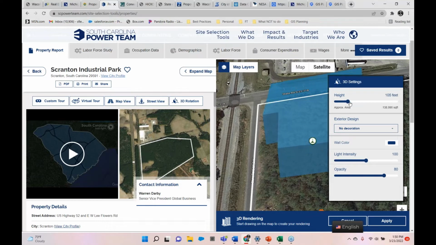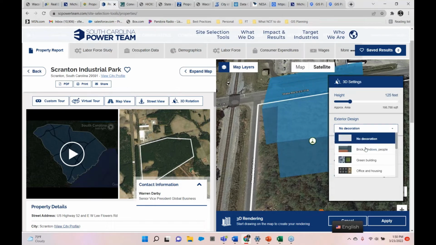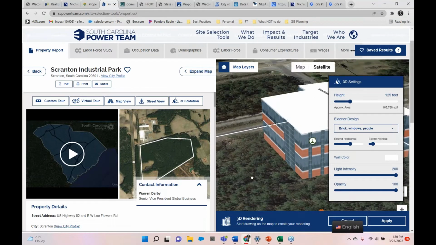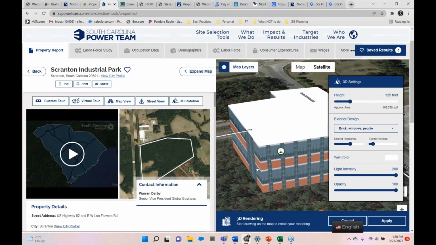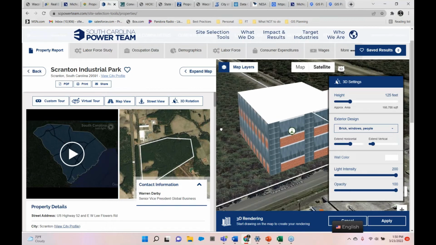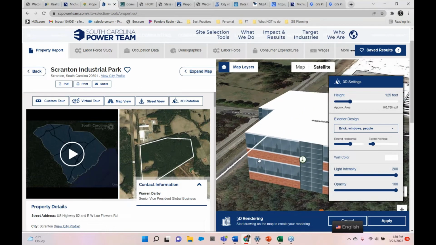Let's increase the height a little bit, and we'll do an office building. Maybe we'll add a little depth here and a couple of different floors. And I'm going to scoot this over a little bit so we can see. There we go. So I can get an idea of what this building will look like.